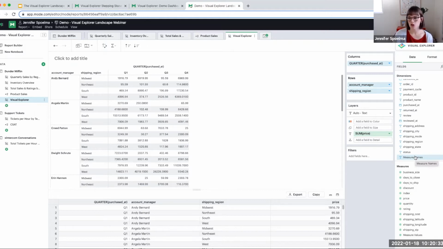So to show you how these are used in practice, let's say that we want to add more data to this pivot table. So currently we're looking at the sum of the sales by quarter, by region, by account manager. If we wanted to add more data, for example, if we wanted to see the quantity of sales by quarter, by region, by account manager, then we could use the measure names and measure values to add that to our pivot table. So we're going to do a little bit of rearranging so that you can see how this works.